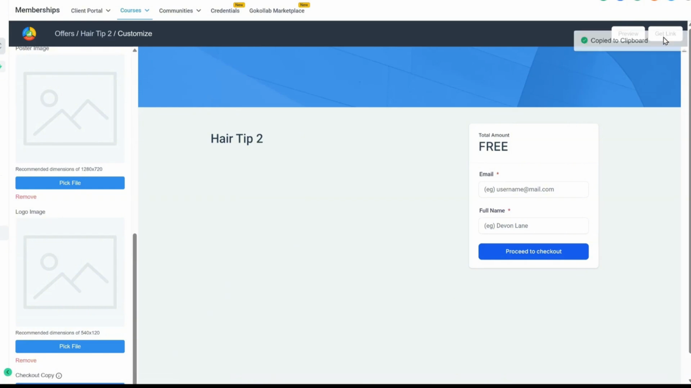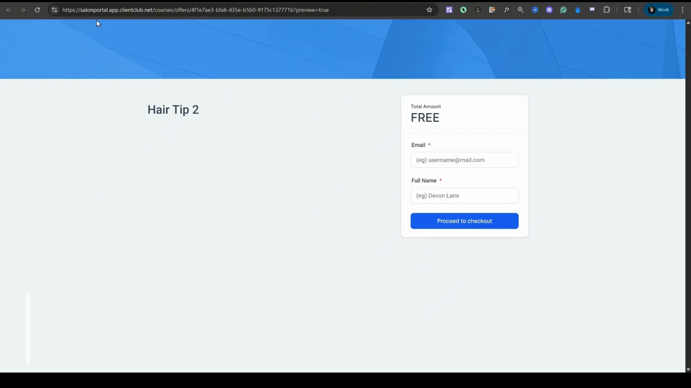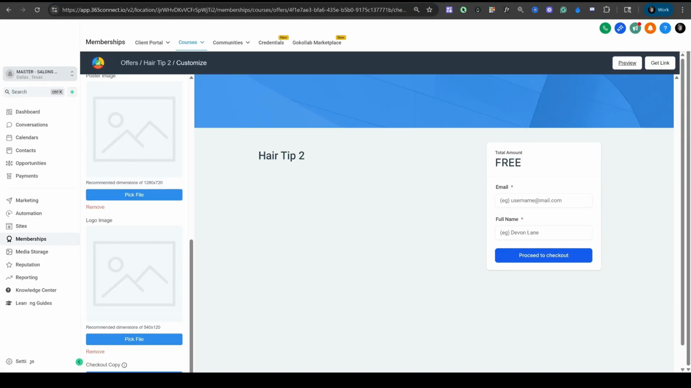And then right here where it says get link, this is where you could copy that link and share that link where they could go sign up for the offer. So you can see right here, salonportal.app is going to take them to my Hair Tips 2 where they can sign up. And the reason why we don't like it is because we can't customize the domain. We just get a bunch of numbers, but you've got to create an offer. So you may not want to use this. A lot of people will use funnels.